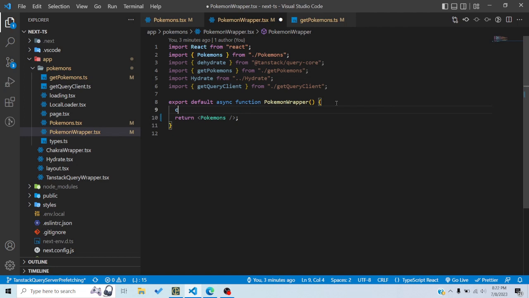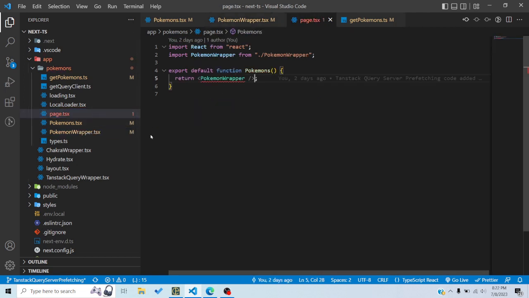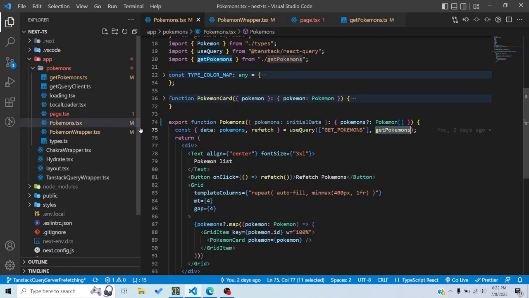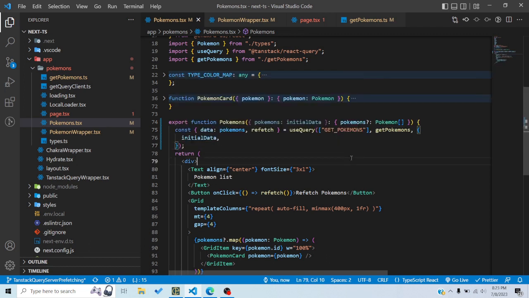So it's easy. I do const pokemon is equal to await getPokemon. So that is basically the function. And then I pass it as props to this client component. This is basically a server component which is present in this page. So this is basically the page. And then I go here, and here I have already a prop present, so I will just use this prop to pass as the initial data for this query.